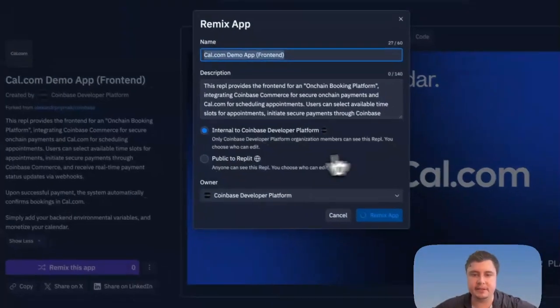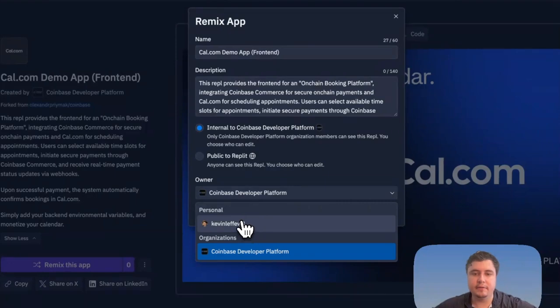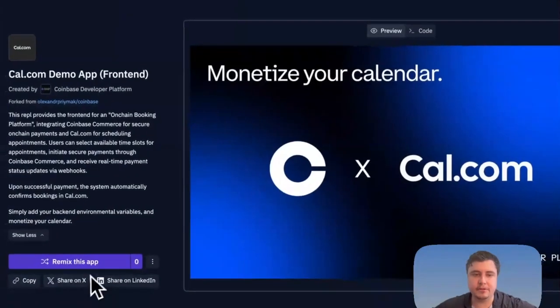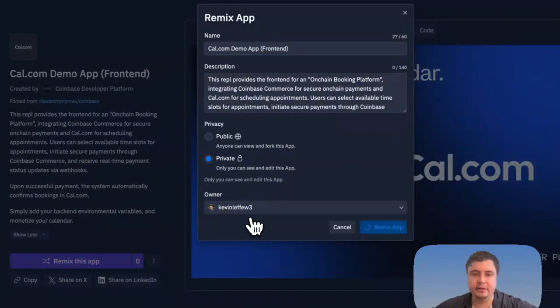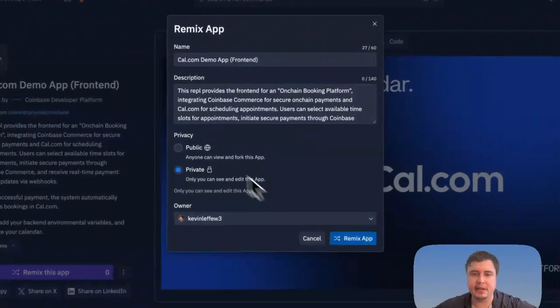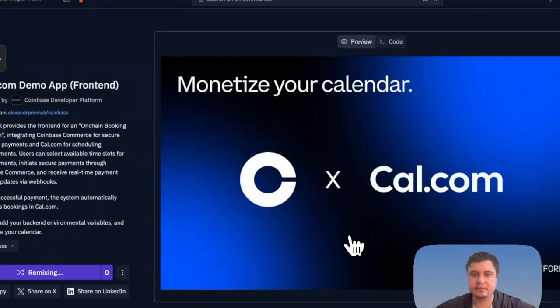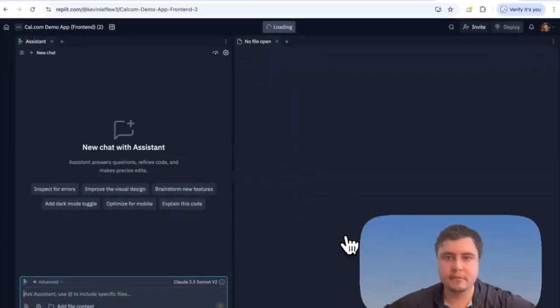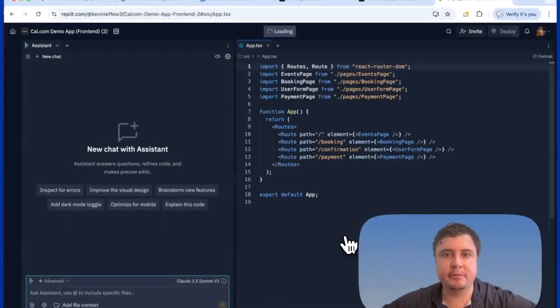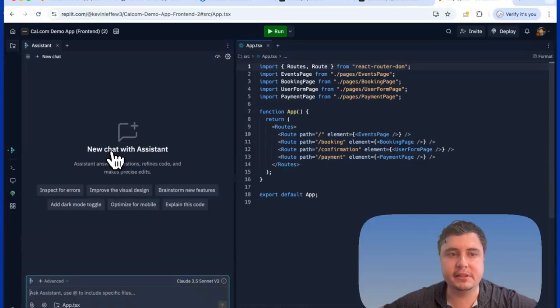We'll go ahead and remix this application or fork it. Let's fork it under our personal profile here and remix the application. And we'll see a similar repository to our backend. We'll have an assistant that we can ask questions. Again, this is probably where it makes more sense to use the assistant to vibe code changes to the front end, as the front end's pretty bare bones and just made to be functional today.